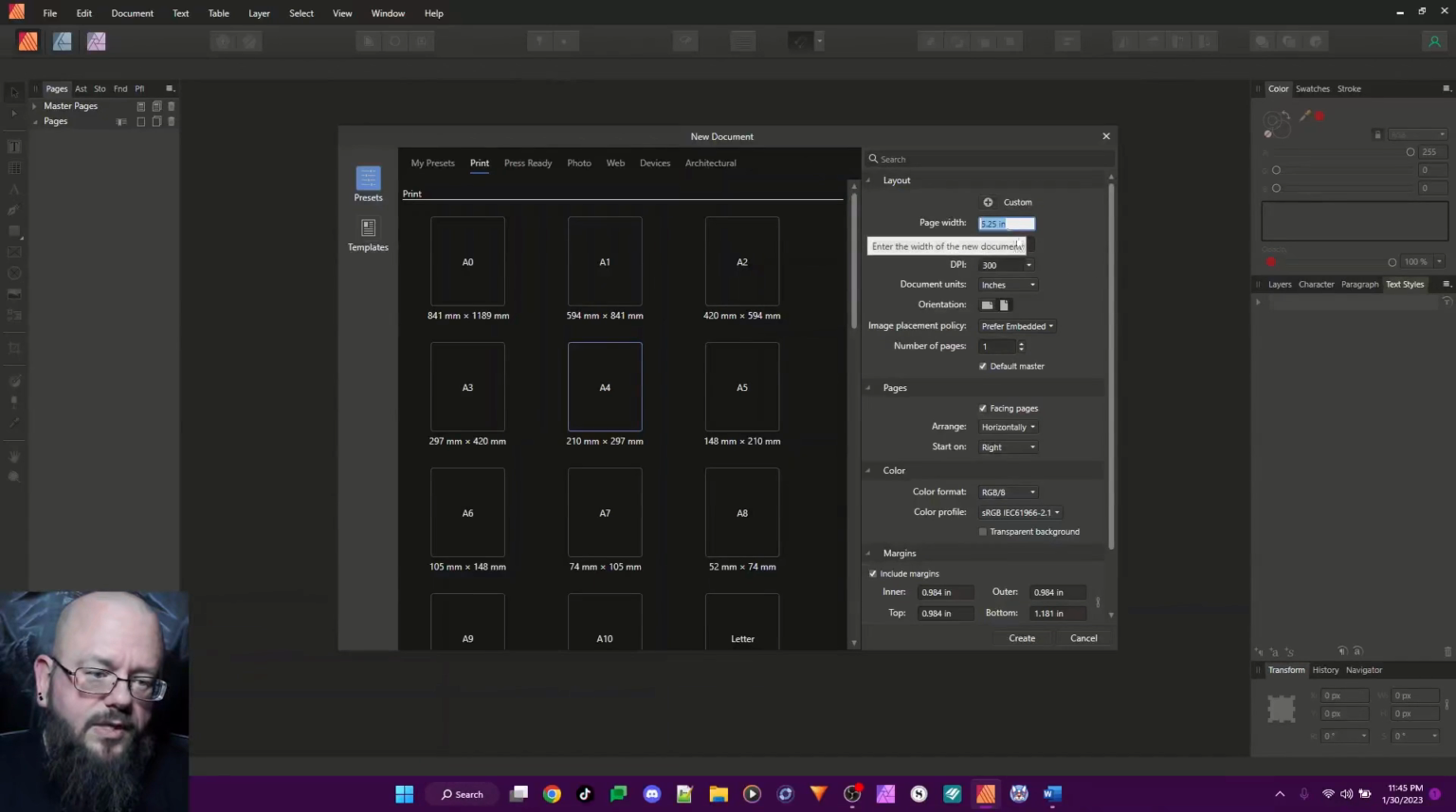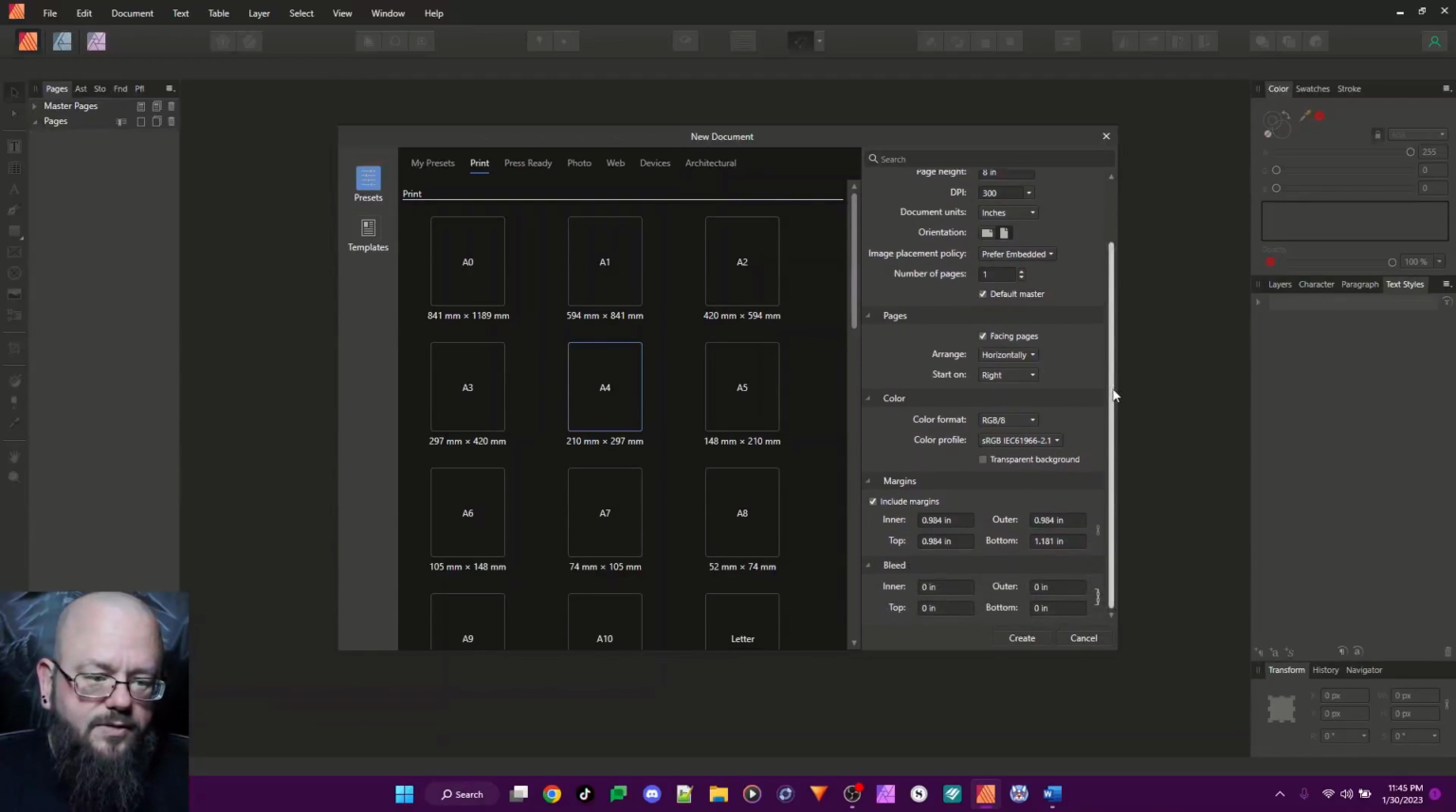So we do 5.25 by 8 and leave it at 300 dpi. The higher resolution, the better. And then make sure it's in portrait. That's where it will default or should default. I start off with a single page, and we're going to let our content add the pages for us. Then I am going to go down, make sure default master is checked. I always keep facing pages horizontal and start on right. That tells it you're a book. You don't want it to start on the left. Your format will not work for you.